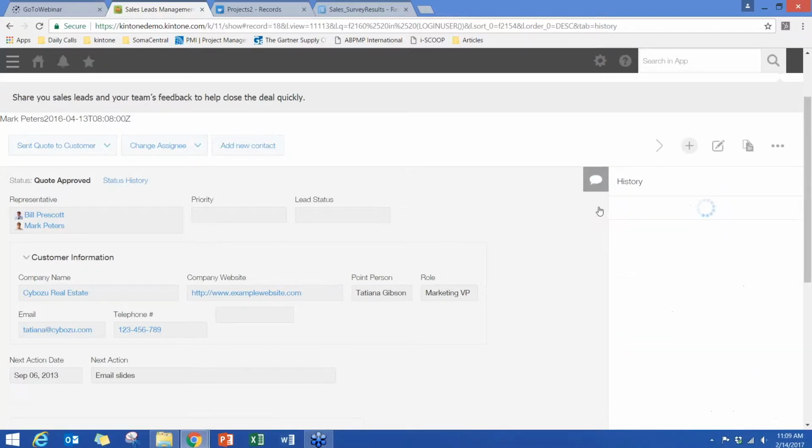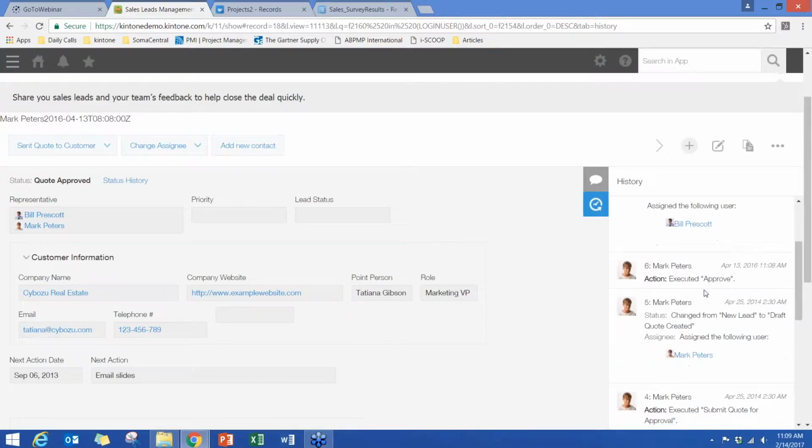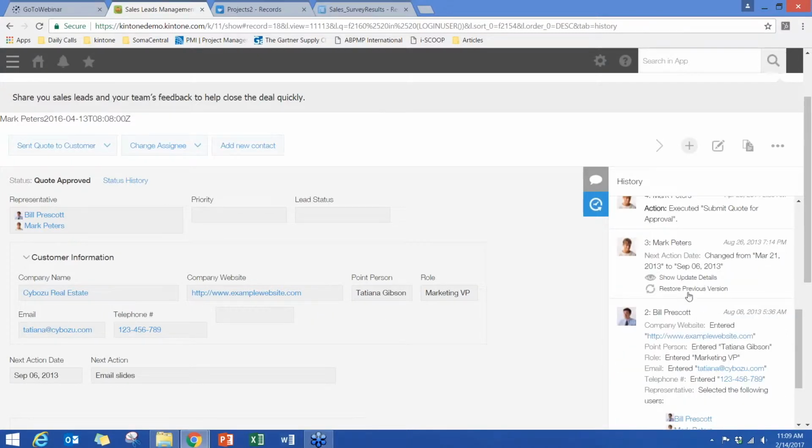Underneath the commenting, the icon that looks like the clock is actually an audit history for this record. And you can see all of the changes that have been made, who made the changes, and when they occurred. Now you can see right here on August 26, 2013, Mark Peters changed the date from March 21st to September 6th. If that was a mistake, I could actually restore to the previous version. So no problems, mistakes happen every day, but knowing that that feature is there is a great load off.